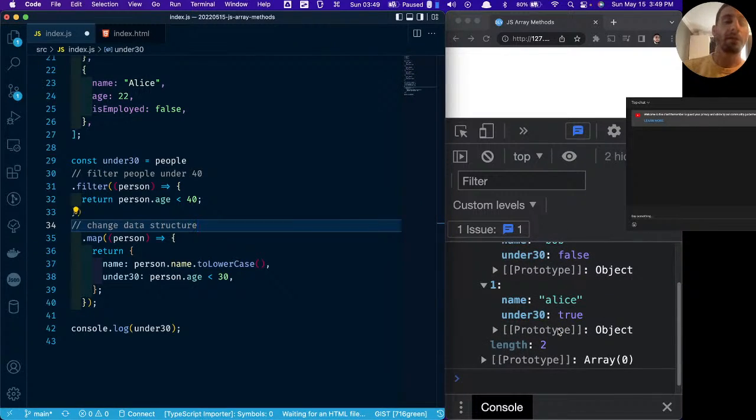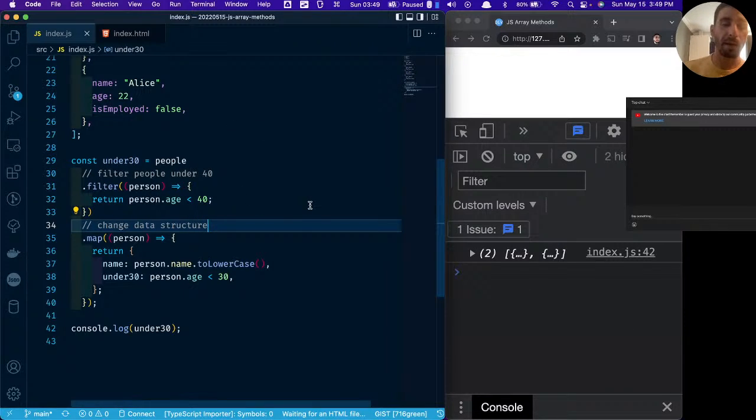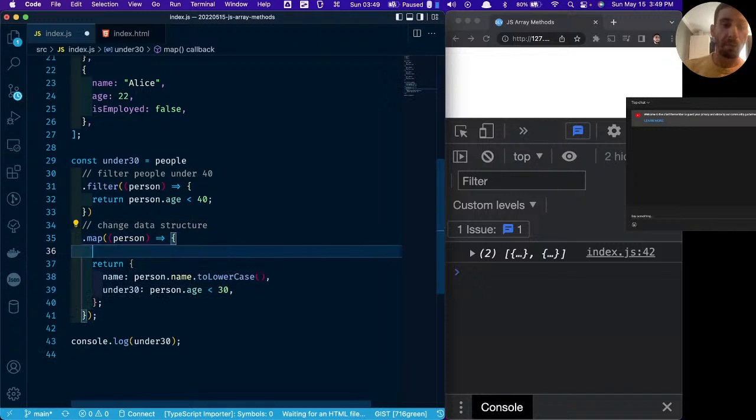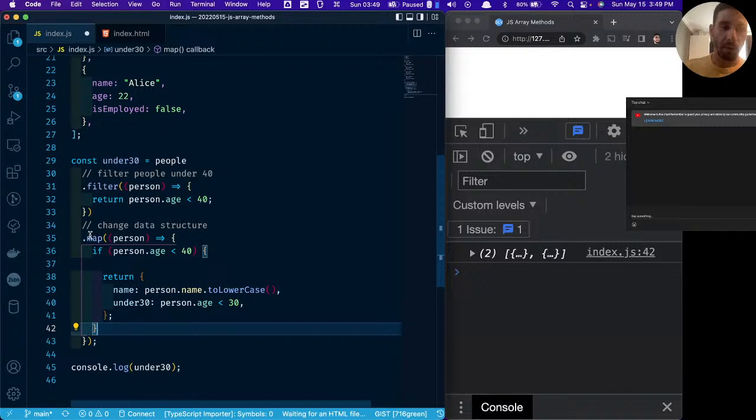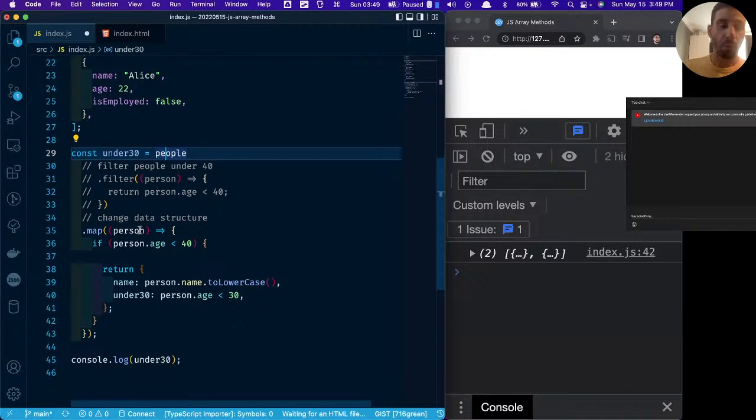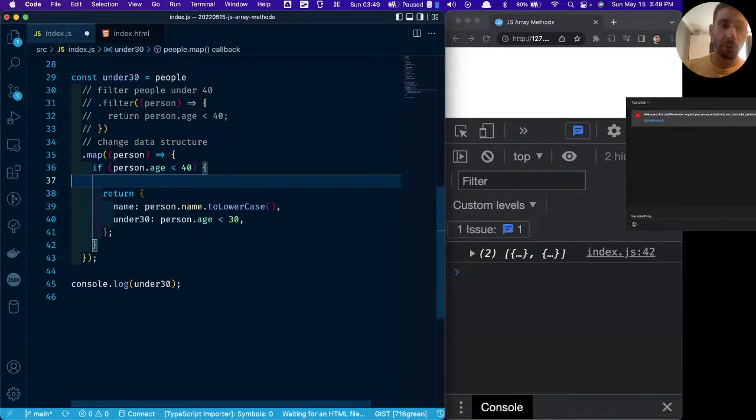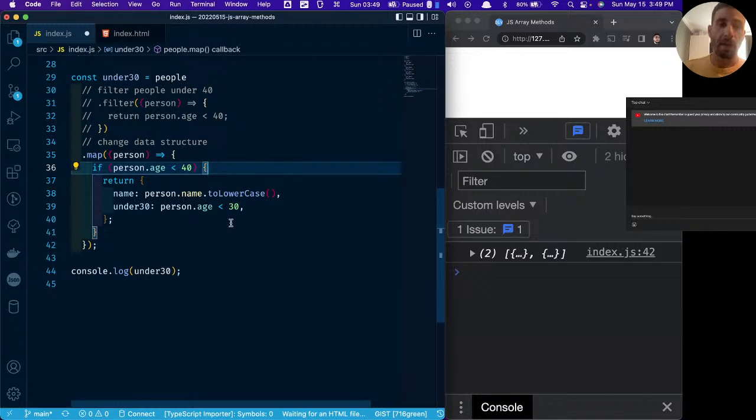Now, one of the things that I didn't connect really well with when I first learned these JavaScript array methods is I didn't understand why you can't just add some logic like this. So maybe, for example, if person.age is less than 40, then we want to return this value. And we can get rid of this filter method here. So we're taking people and we're mapping it, but we're only returning it if the person is under age 40. This intuitively is what I would think you would do.